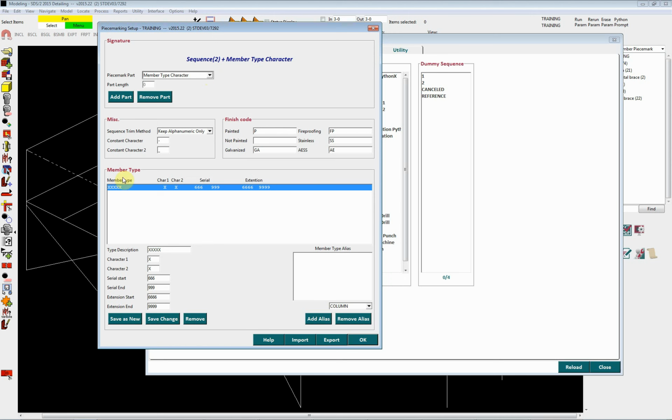The grouping member type is used to configure the data required for each type of member on the project. Please note that member type is the member description found within the member's status window. The type description represents the full member description as you would find it in SAP. Characters 1 and 2 are abbreviations of the type description found above it. An example being B for beam, B for vertical braces, etc.